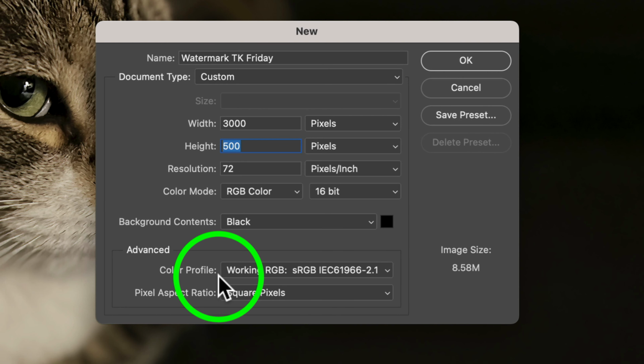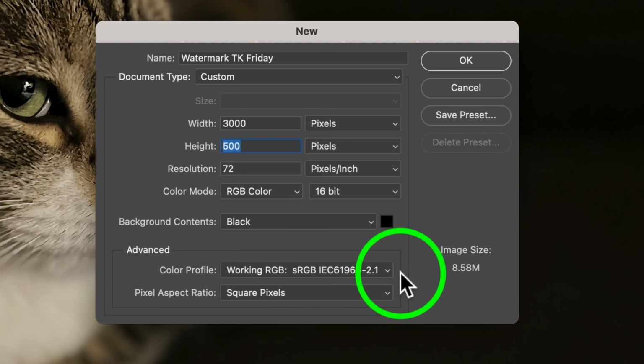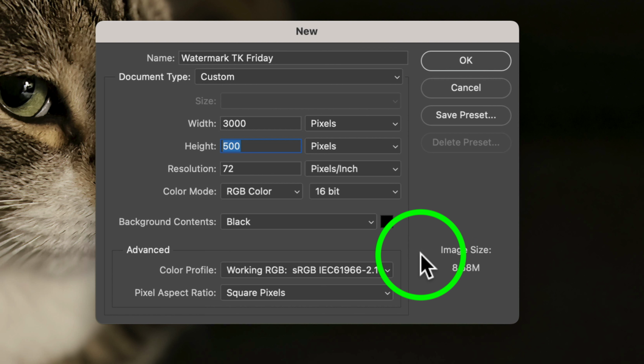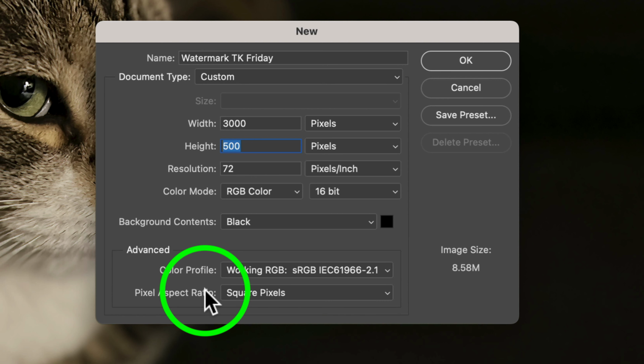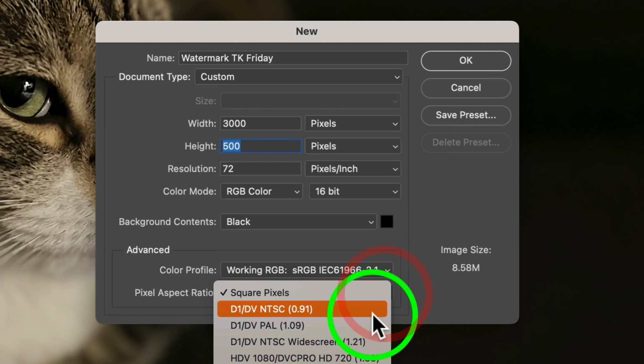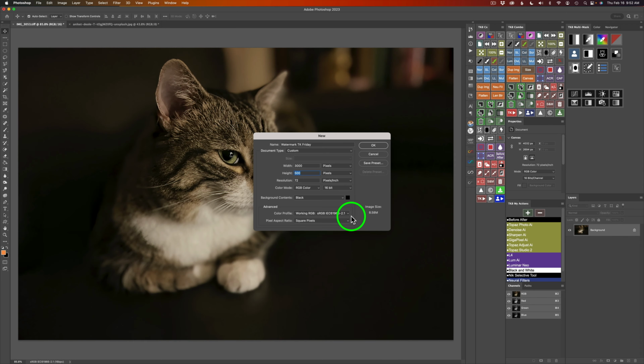Now, for the working profile, this is important. You want to use sRGB, and if you click the drop-down, you have different choices, but you want to use sRGB because all the images that you will web sharpen will go up on the web as sRGB. So you basically want to keep things consistent here with the watermark. In other words, 72 resolution and sRGB for the color profile. As far as pixel aspect ratio, this is fine. Just leave it the way it is. This is set for square pixels. I don't really understand all this different stuff in here, but I just use square pixels, and it works fine. Now we have it all set up, so just click OK.